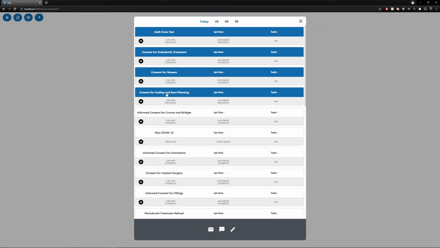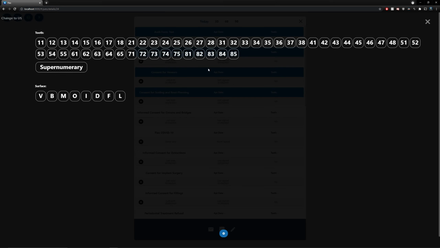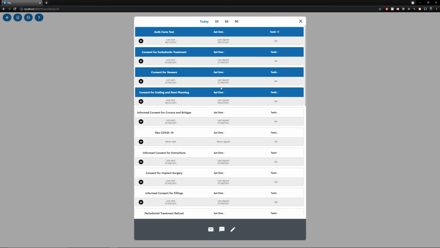For each of these consent forms, if you need to add a tooth number, you can click the plus icon here, and you'll be brought up with a chart. If I click tooth 11 and hit plus, I can now leave with the X, and tooth 11 is now here. You can do that for any consent form, and you can do multiple teeth if you'd like to.